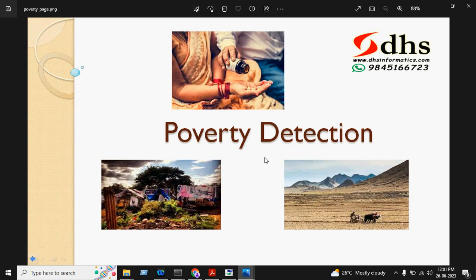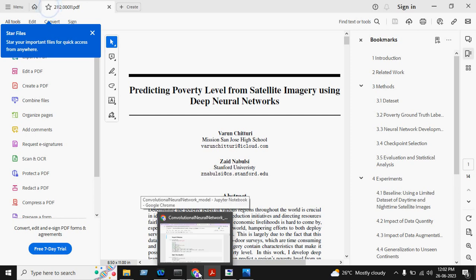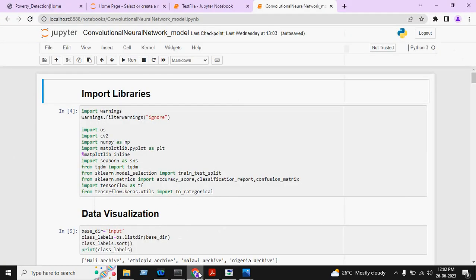This project helps us to know the level of poverty based on the region. We are inspired from the paper Predicting Poverty Level from Satellite Imagery Using Deep Neural Network. In DHS, we are going to develop a project with two techniques, one with Jupyter Notebook and another with Flask. Jupyter Notebook is the backend and Flask is the front end.